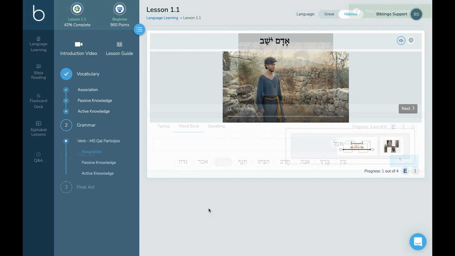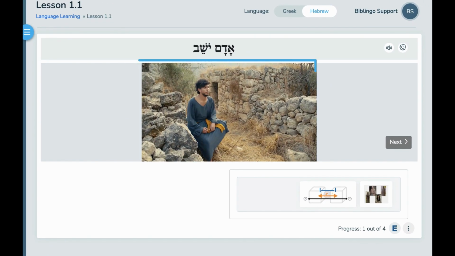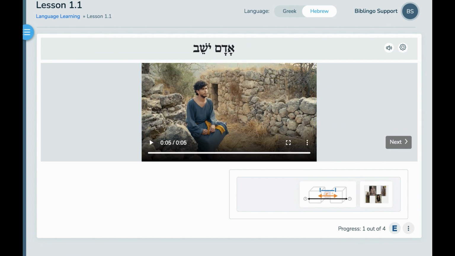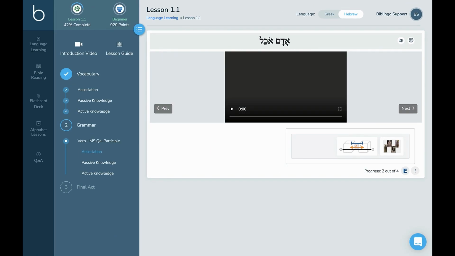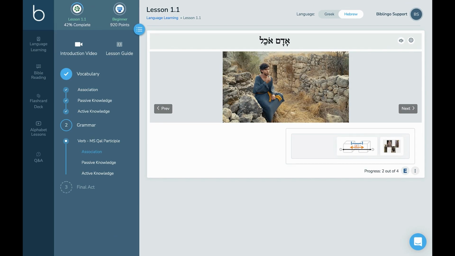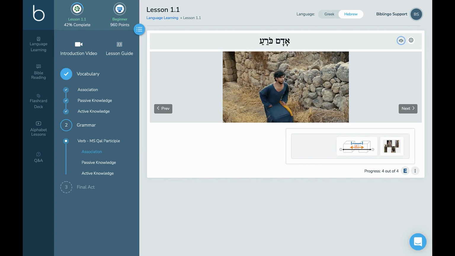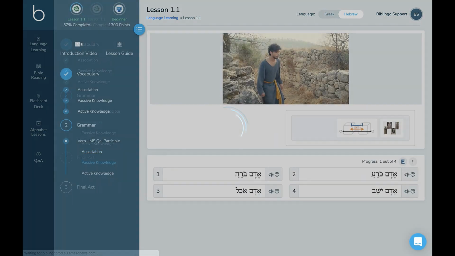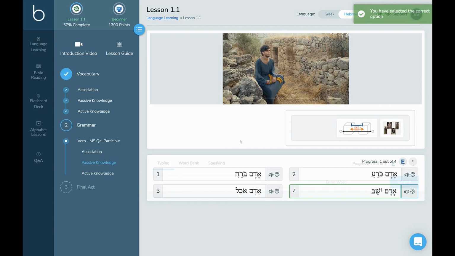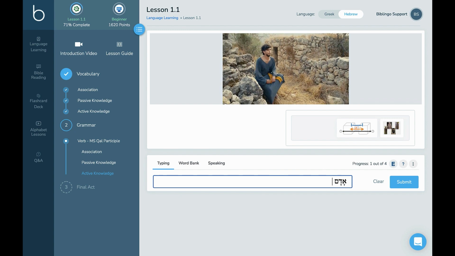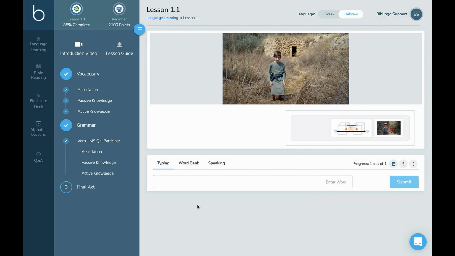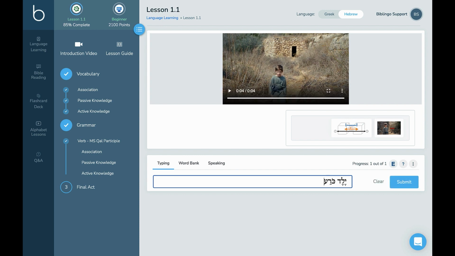In the association stage for grammar, you associate a culturally accurate video scene with a sentence and its pronunciation. Each sentence incorporates the grammar topic you're learning and only uses vocabulary you already know. Work through all the practice sentences in the association stage, then the passive stage, and then the active stage. Finally, progress to the final act. Here, you actively describe the video, but this time with a sentence you've never seen before.